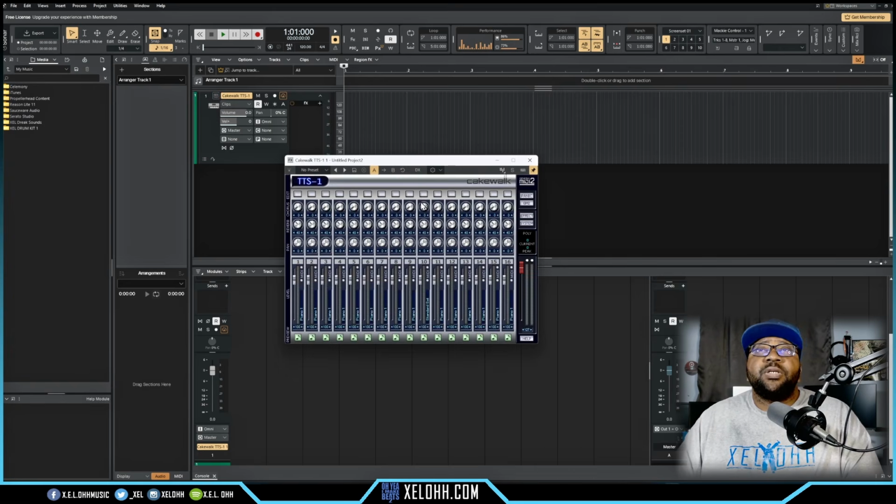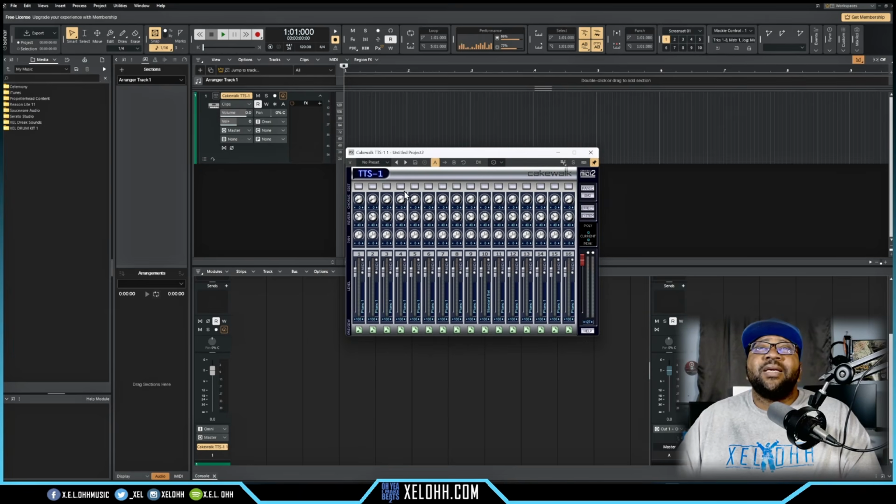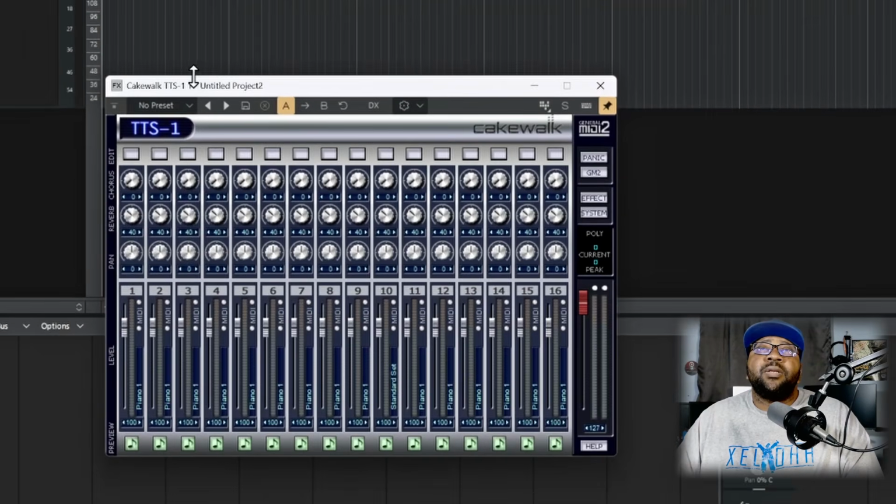So I'm gonna bring up TTS1. This is what it looks like. It still looks the same. It's still kind of old looking. But what's cool about the new Sonar is they actually have this A and B comparison, which is not a thing inside of Bandlab, right?